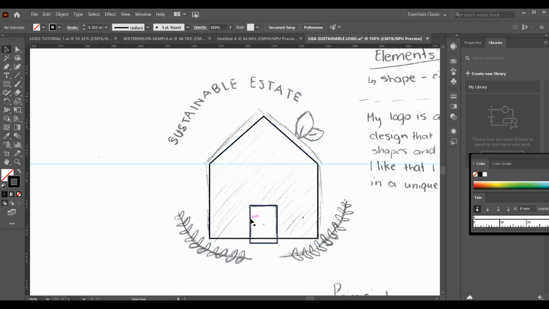Okay, so then I will hold down, I'll click on the door and I'll click on the house to select both of them, and then I'm going to use the shape builder tool and click in the background. So now this is one shape and the door is another shape. So with the direct selection tool, I'm going to click on the door, hit the backspace key twice, and that will get rid of that.